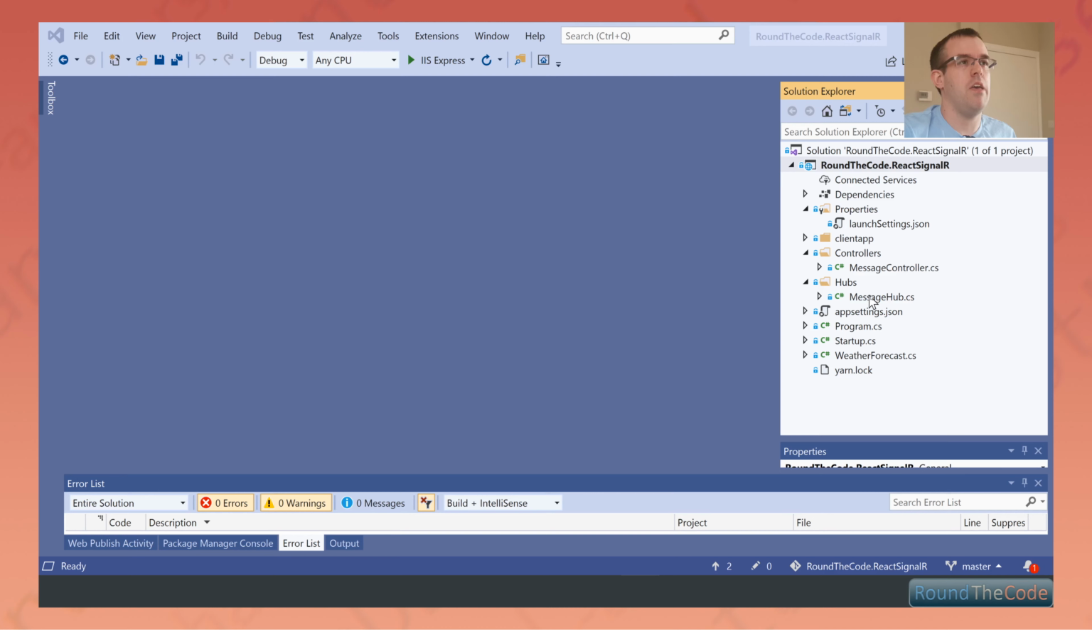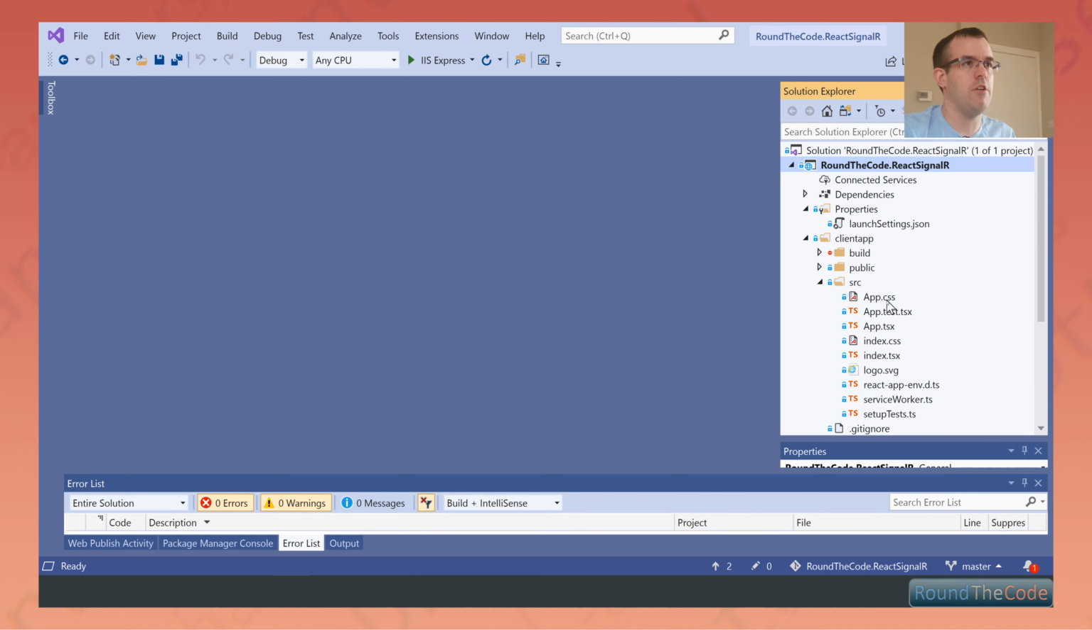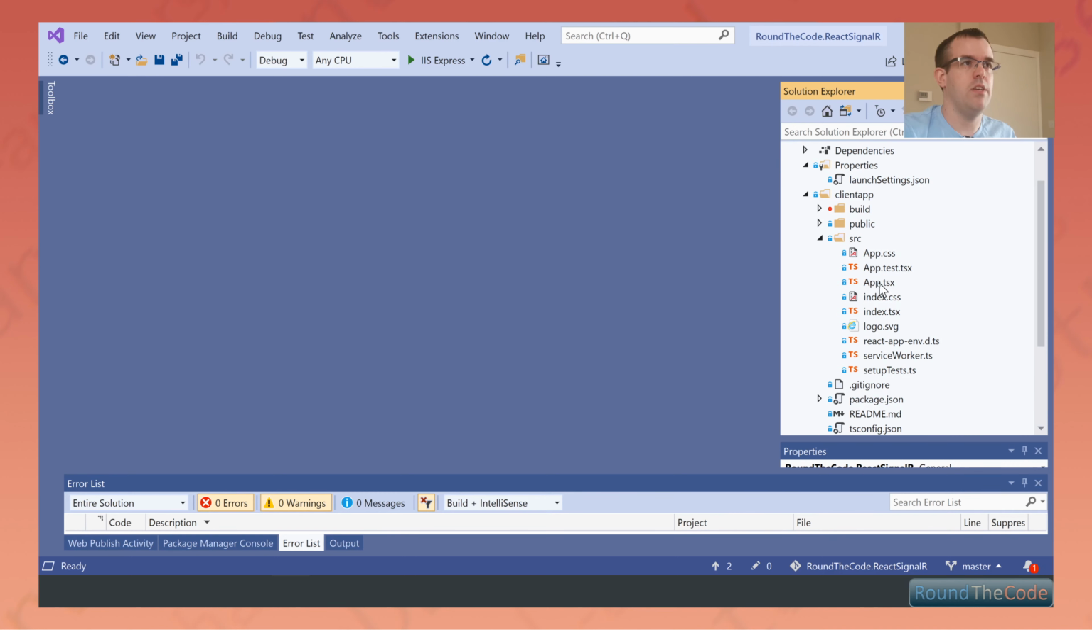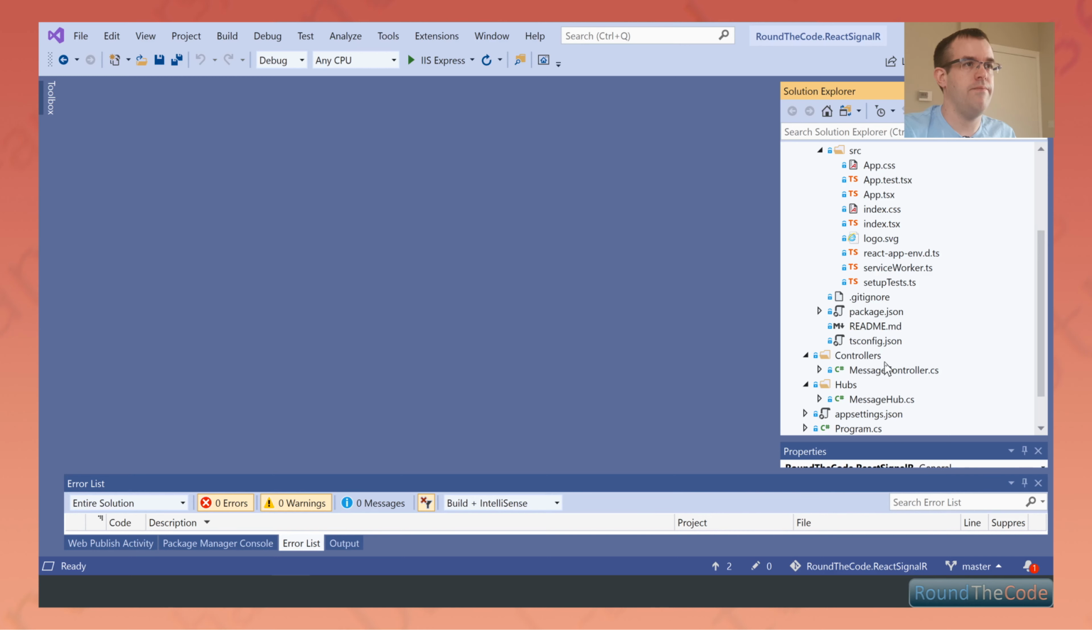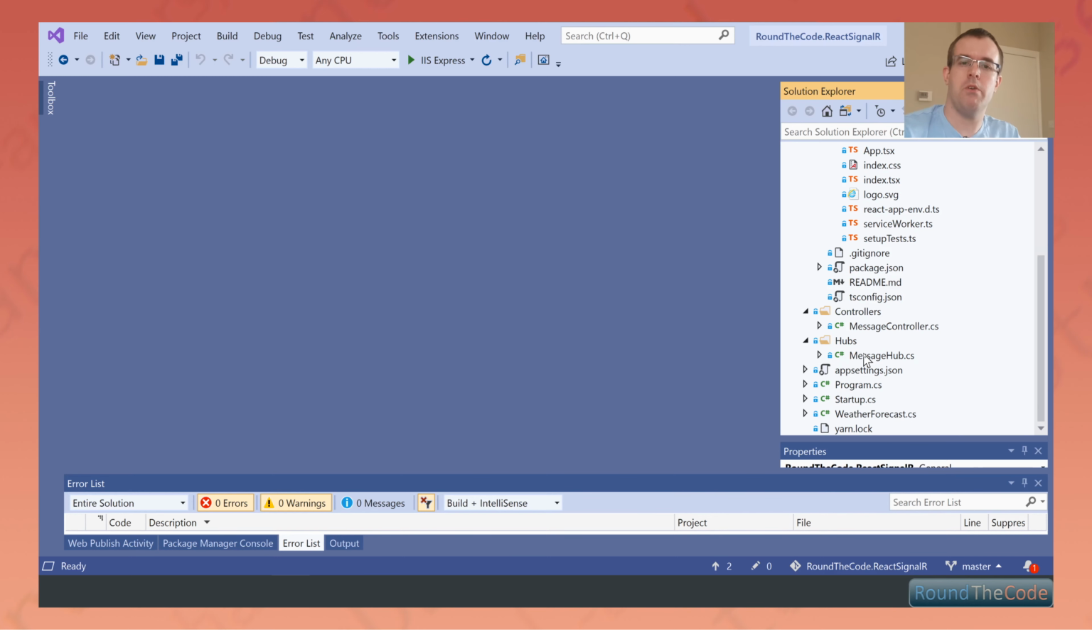So we've got it up here. This is our application. Inside this client app folder here, we've basically got our React app. So we've got all our files in there. We also integrated the two with SignalR as well.